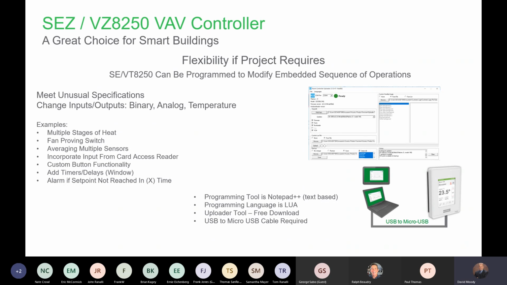The tool's free. It connects from a Windows PC to a room controller via a micro USB, which you see on the bottom right-hand side there.